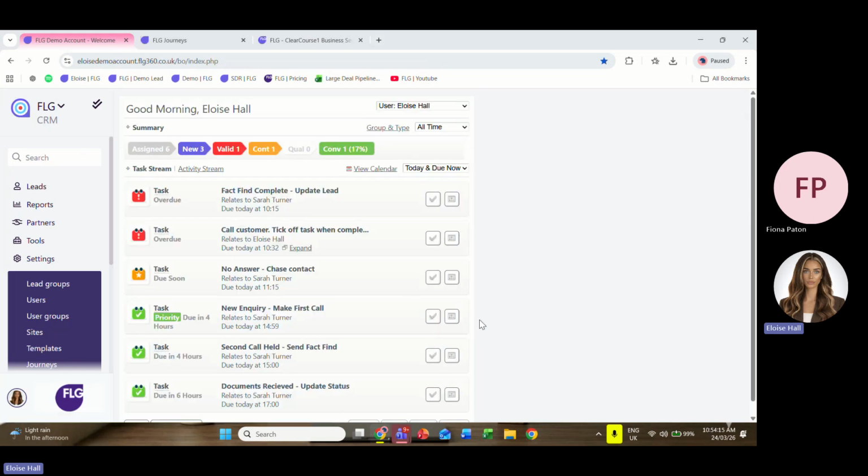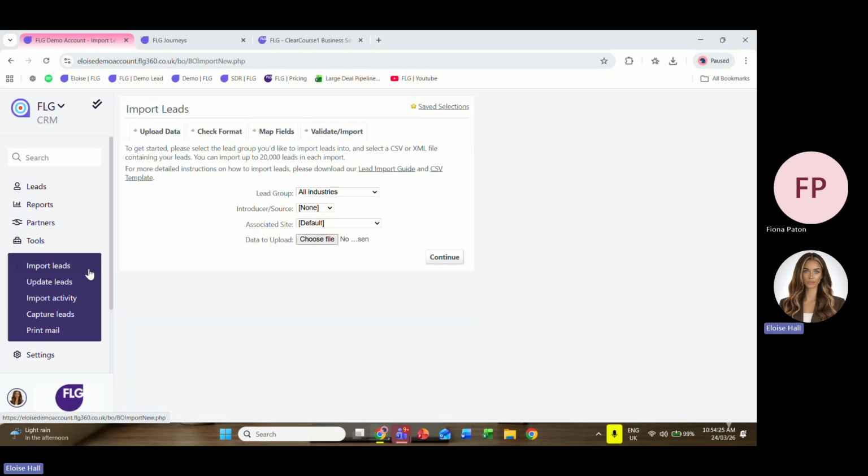We do have a few ways from within FLG's platform to bring the leads directly into the system. So we do have the option here on the left for your tools. So that can be to import leads, whether that is a CSV file or an XML. You just select the lead group that it is, make sure that the mappings are all correct and import it in bulk, as well as the ability to update the leads.